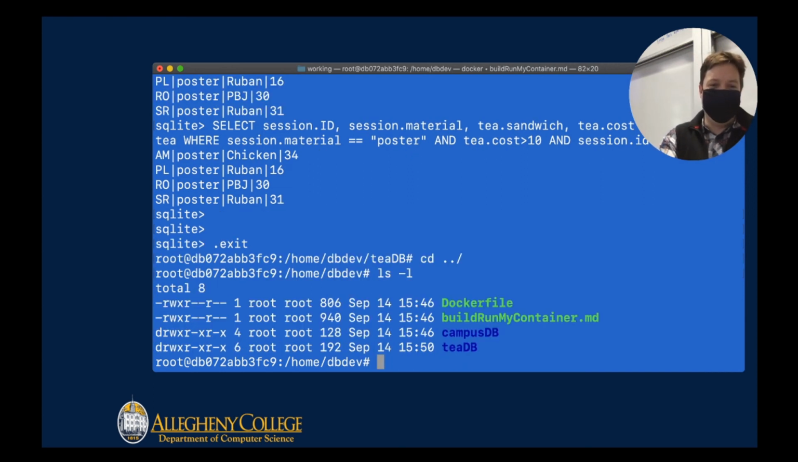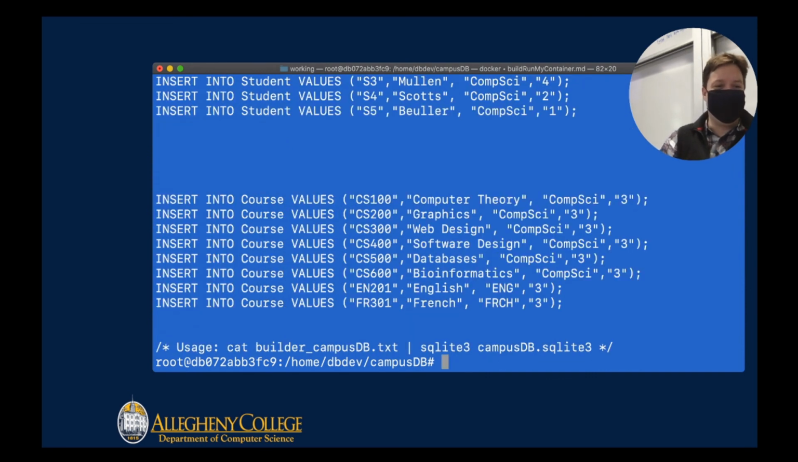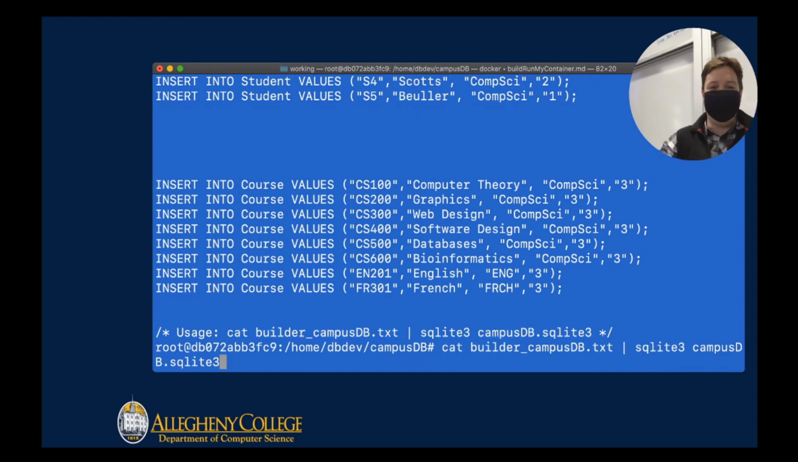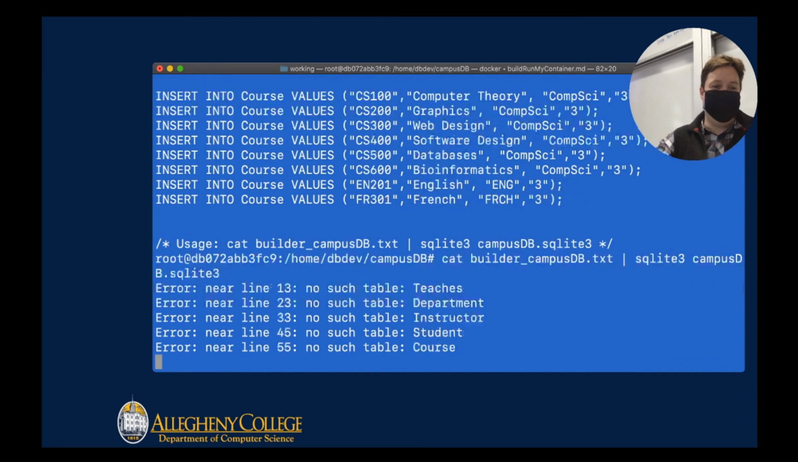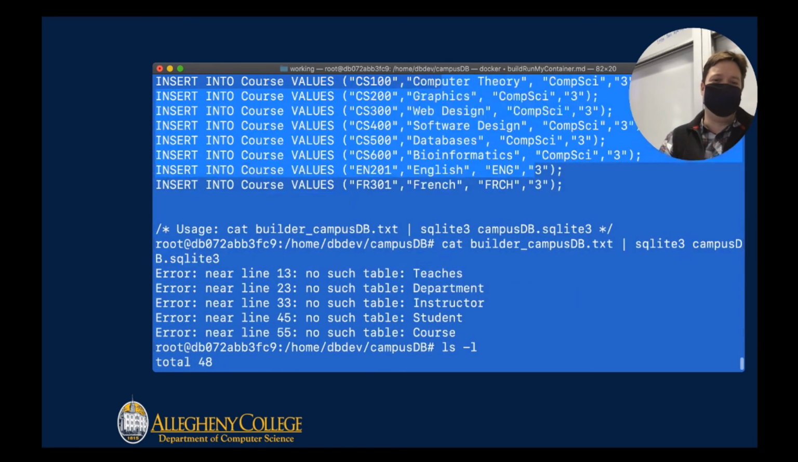I'm going to go into my campus database, which is right here. I have my builder. Check your builder. At the very bottom of the builder, again, I'll always leave you these commands you can use here. You just copy and paste that, and that will then build you a new database with many, many more tables. And the data is all built in, by the way. That's what all these lines are right here. That's actually populating the data.